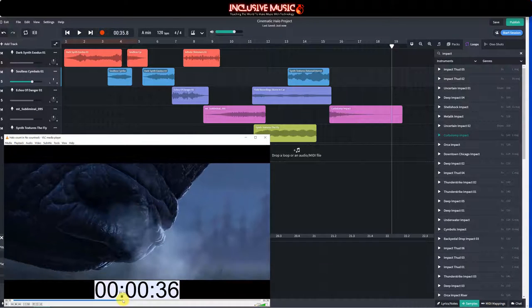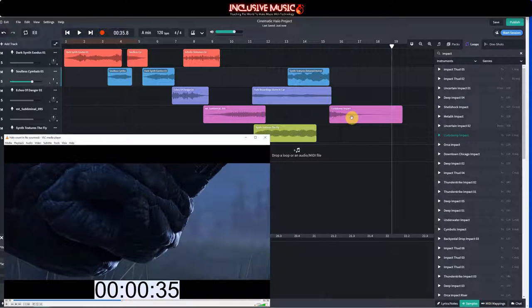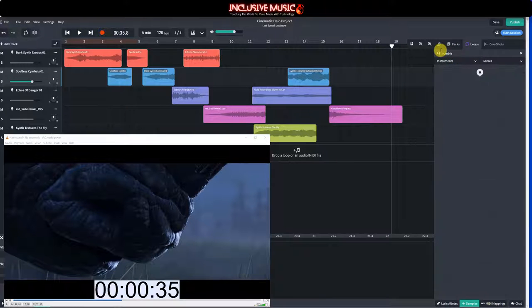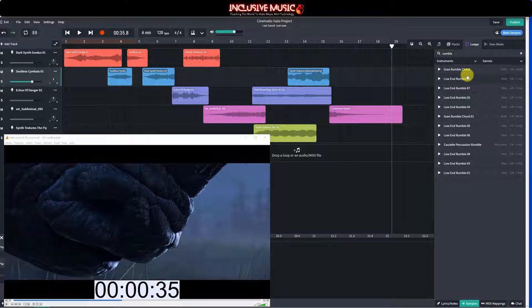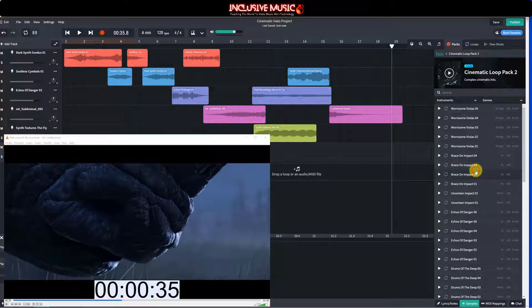There is some form of dinosaur or rhinoceros thingy. So the custom impact is good. Maybe something like a rumble before it, because it's obviously on the run. Nothing suitable there. Maybe some drums then. Maybe I saw some drums here.